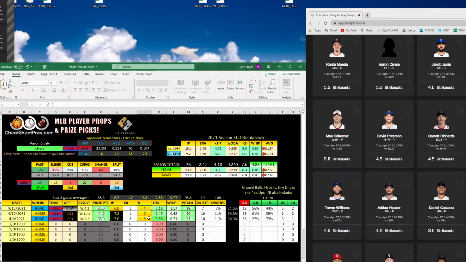So not a big K strikeout prop that I would want to hit, but this is just something I pulled in here so I can kind of look and see how they did versus the teams that are striking out a lot or not striking out a lot.